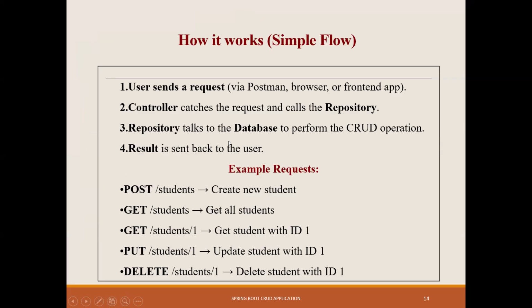So how does it work? The user sends a request by making use of Postman or a web browser or a front-end app. Now the controller is going to catch the request and call either the repository or the service layer. Now the repository can talk to the database server to perform all these CRUD operations, and the result is sent back to the end user in JSON format.